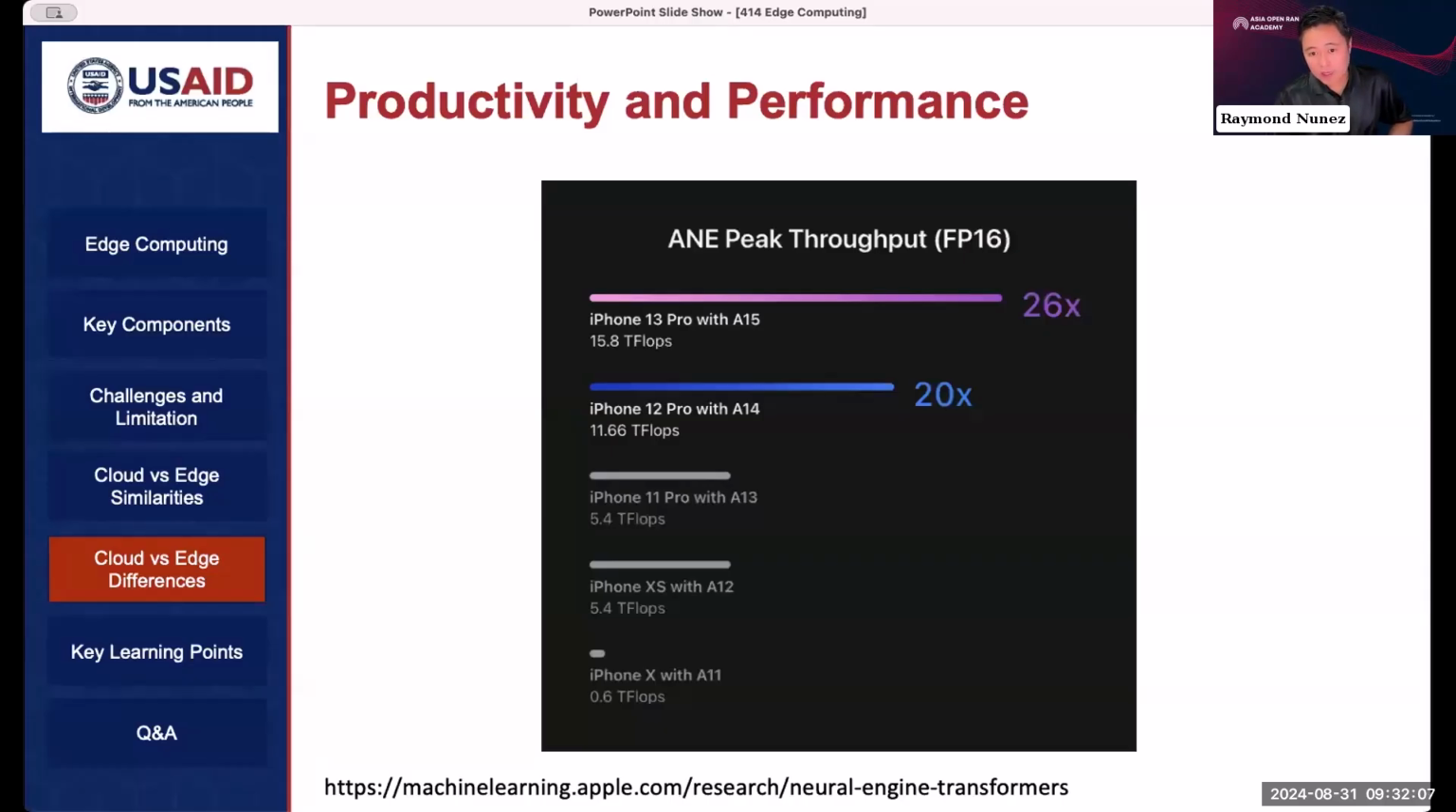With the A11, we have 0.6 teraflops of compute, advanced neural engine capability, on the device itself. So this is what Apple was referring to, that they could do machine learning and AI, to a degree, on the device itself. Compare that with iPhone 13, which is 4 generations away, 4 years away. It's 26 times that of the iPhone 10. Now you have 15.8 teraflops on iPhone 13.